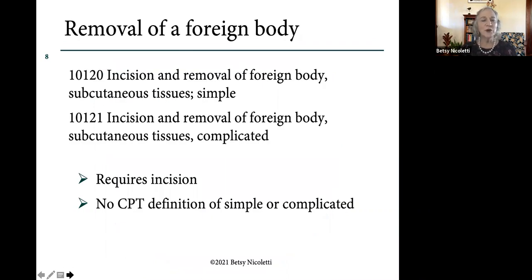So removal of a foreign body from the skin. We have two codes for that. One is simple and the other is complicated. And it's incision and removal of a foreign body subcutaneous. CPT doesn't define simple or complicated anywhere. So it's your judgment.